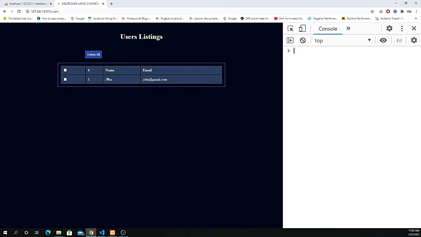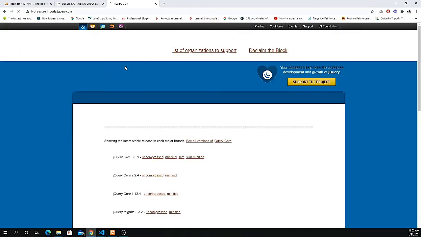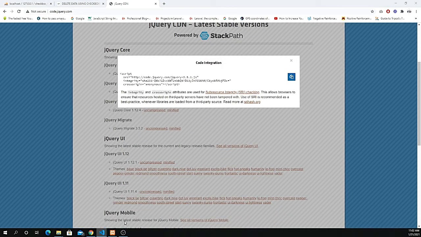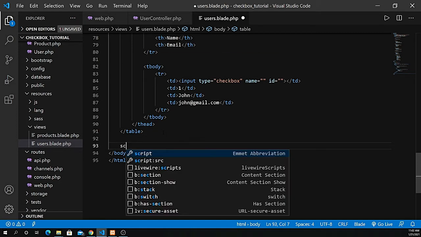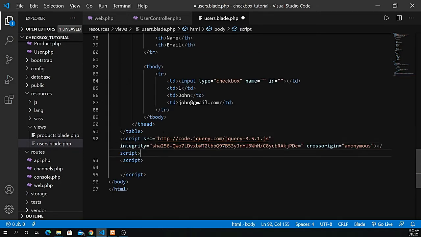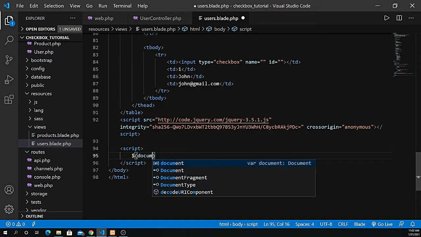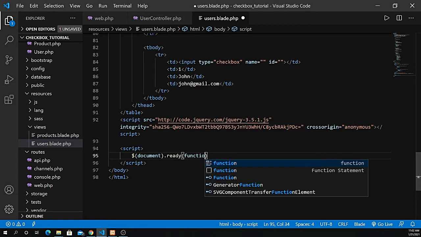Now what I need to do is go to code.jquery.com and look for the jQuery file. Get the uncompressed version, copy that, and simply paste it after the table tag. Then let's open up the script tags here, and right here you need to define your jQuery. Now here you need to define the document ready function.